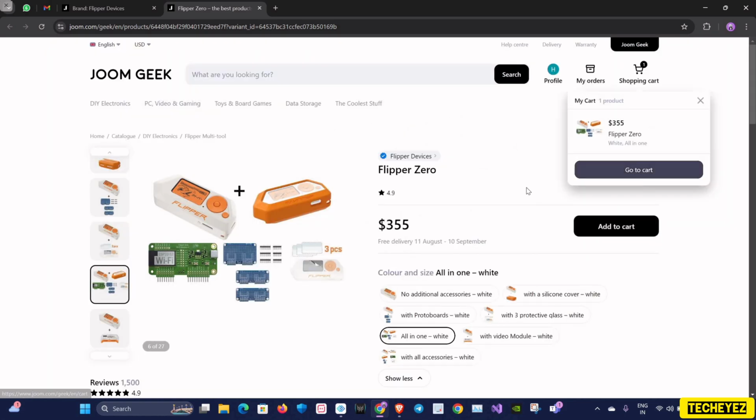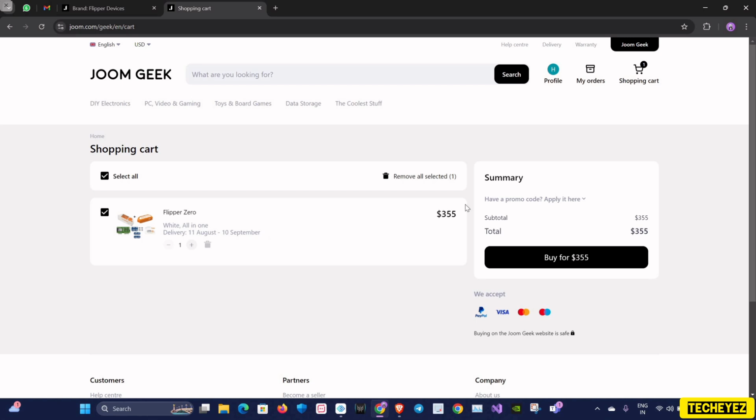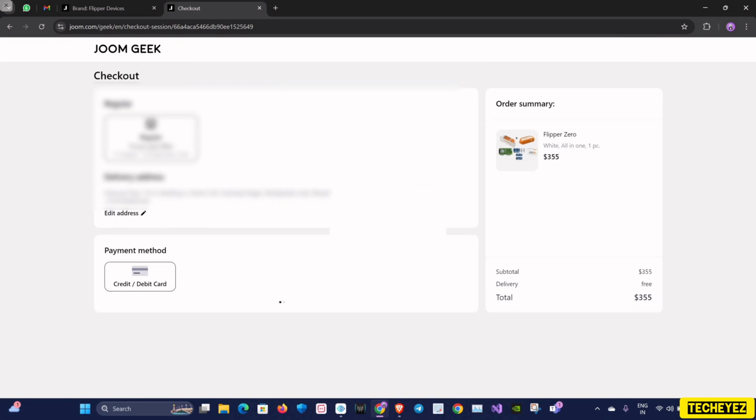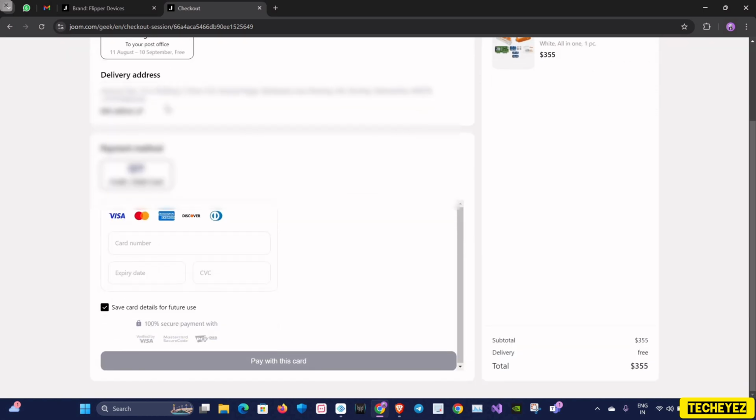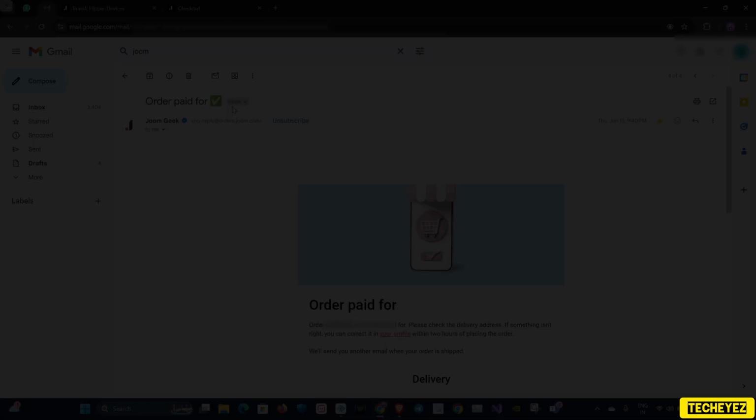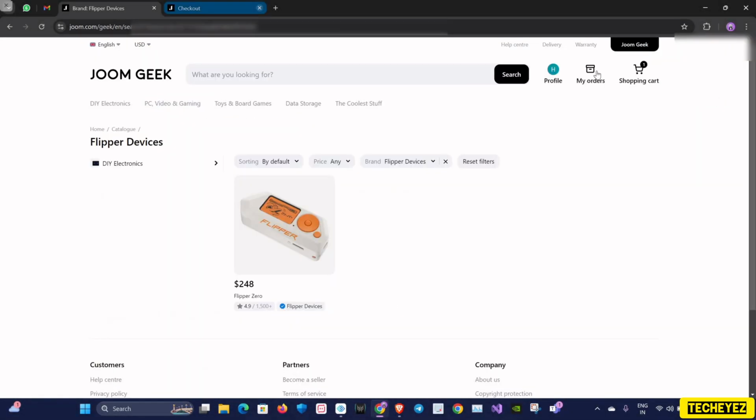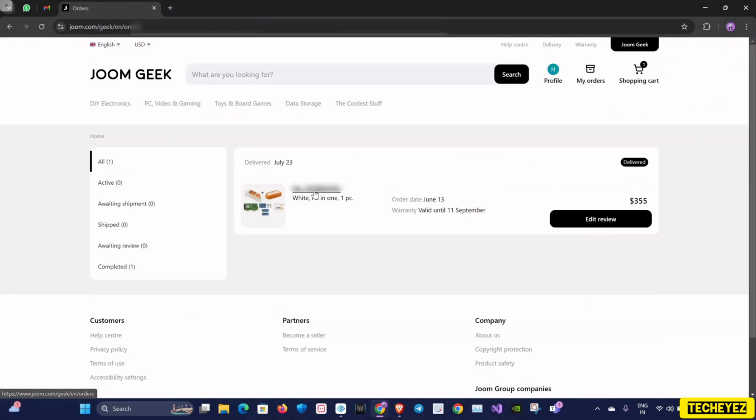Now that we have added it to the cart, we'll proceed to the payment. As you know, it's $355. I'll click on buy. And you have various options through which you can buy, using your credit card. Once you have done the payment, you will receive a receipt in the email which you have provided. You can go to My Orders and track your order.